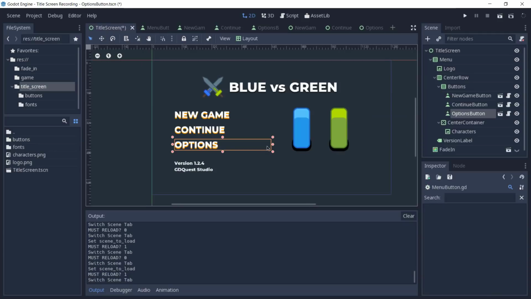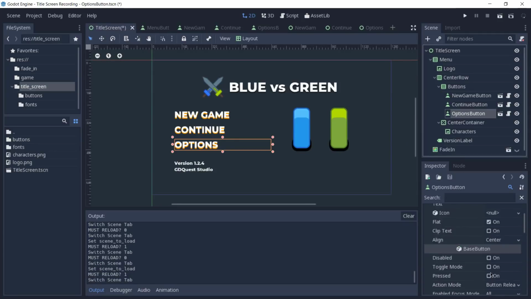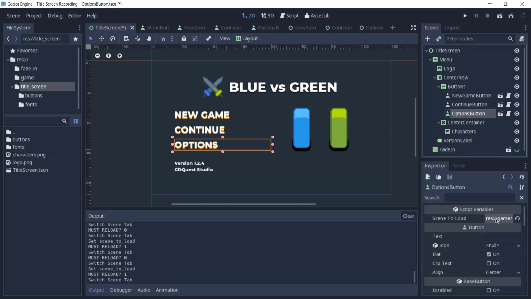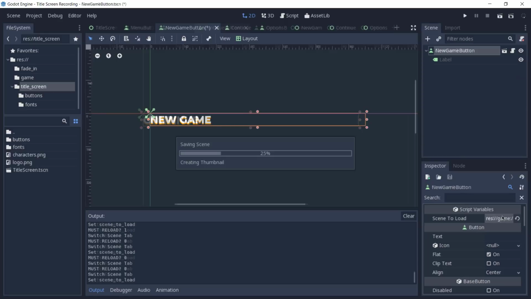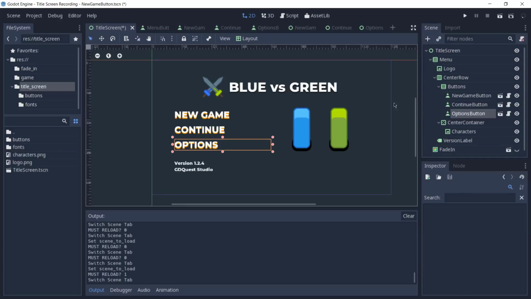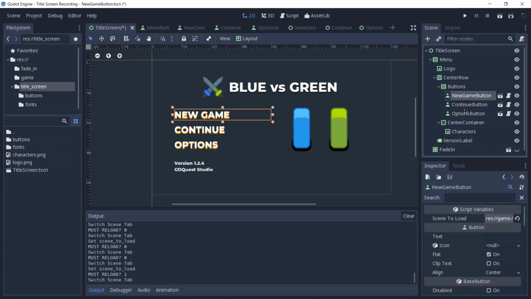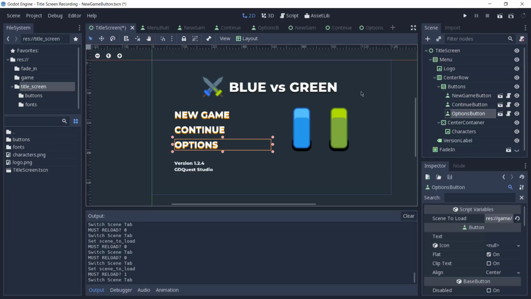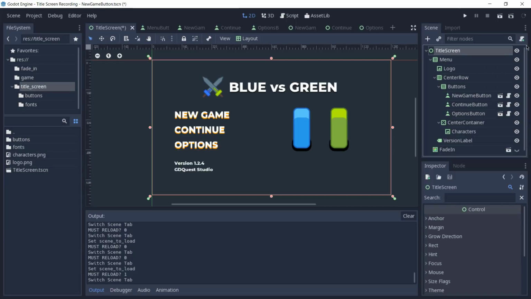If we go back to the title screen, if I select the options button, we have the correct path right here. So just repeat the same thing for the continue. Save this. And now each of our buttons have the correct path to the respective scene that they have to load. Now we have to connect the pressed signal of these buttons right here to something that's going to load our scene. We're going to do so by creating a new script which is going to be attached to our title screen.